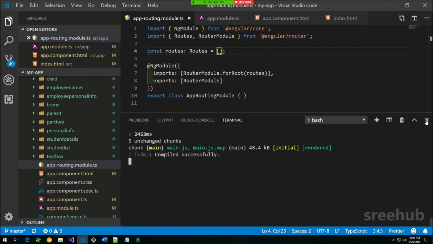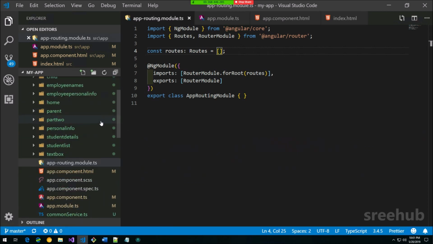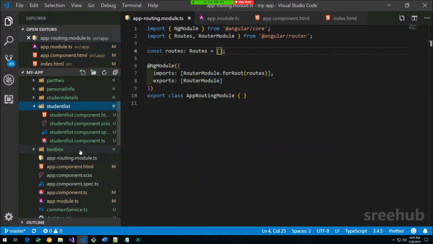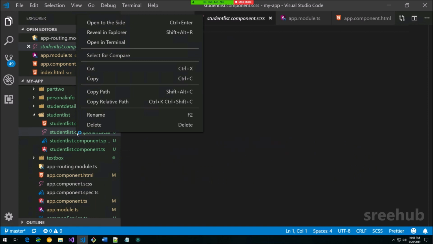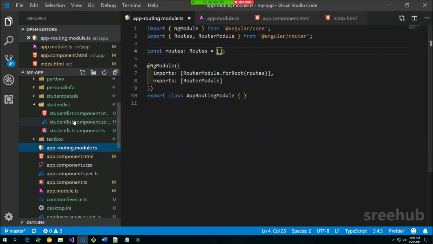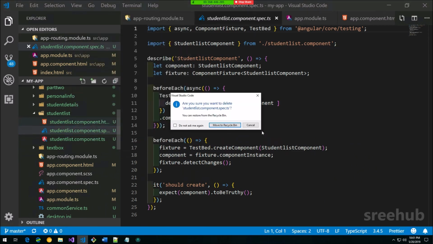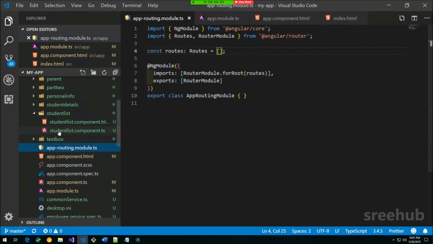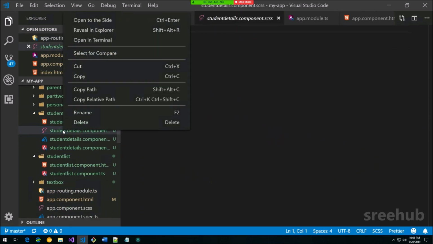Perfect. So now let me go into those components. So I have a student list here. Let me just delete whatever files are not required. I don't want my CSS one. Let's say I don't want my spec file. So gone. We'll go to student details, and then I don't want this file.